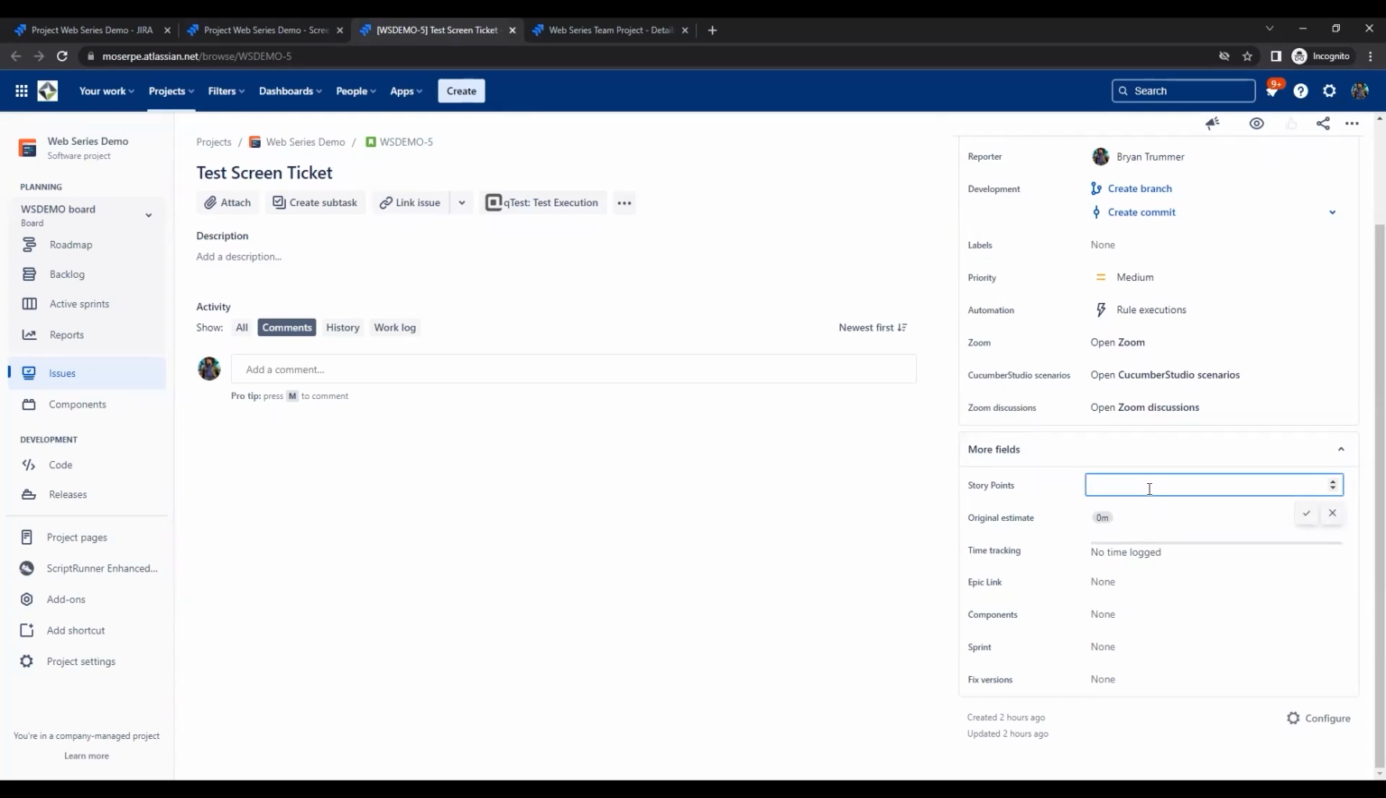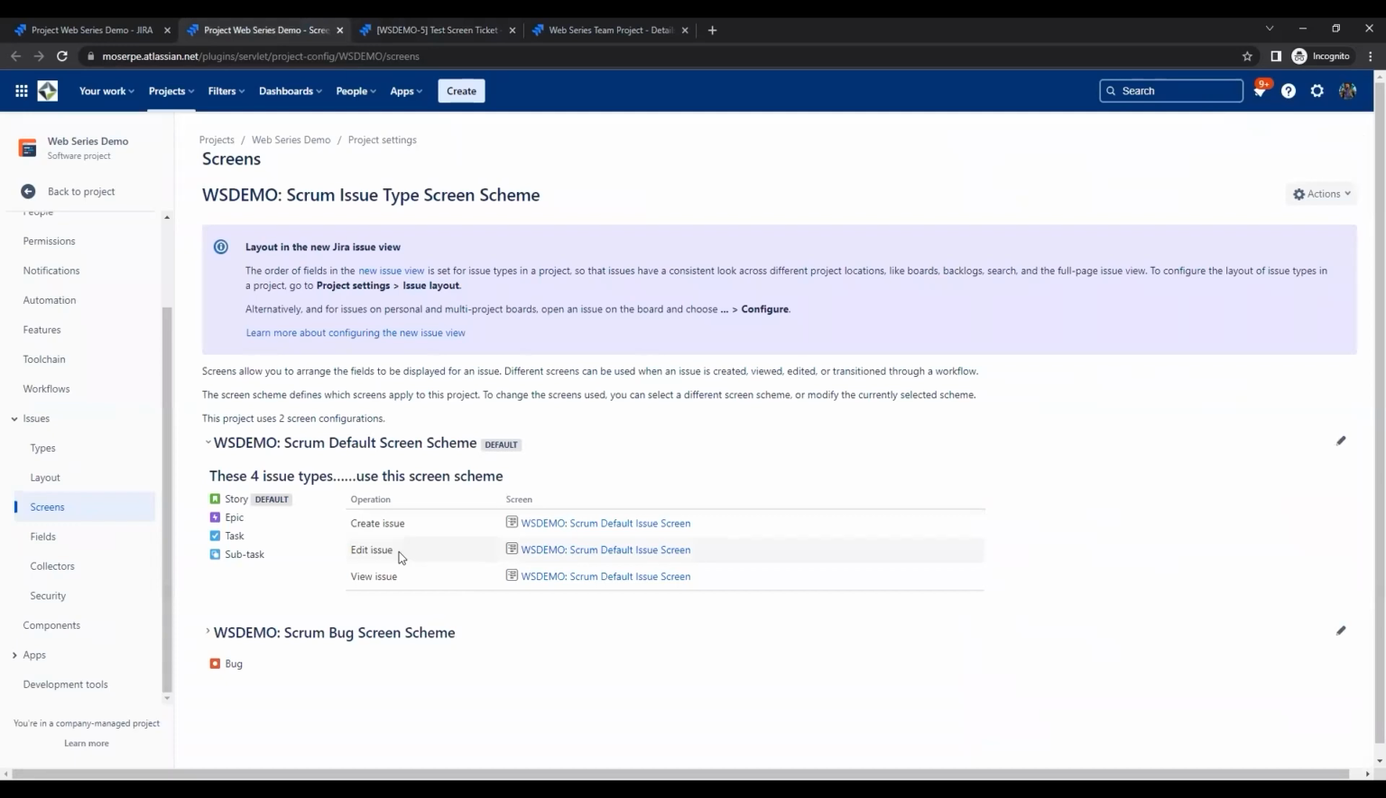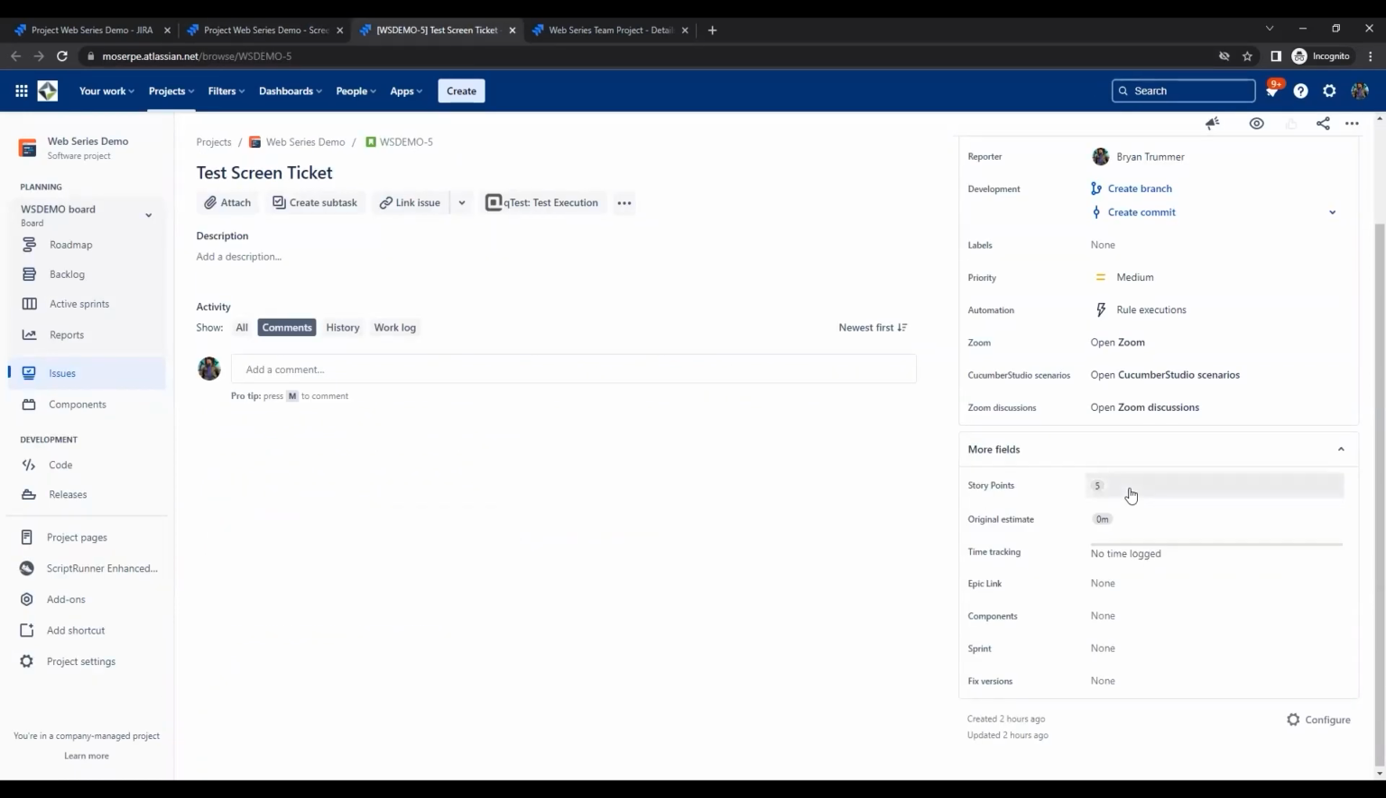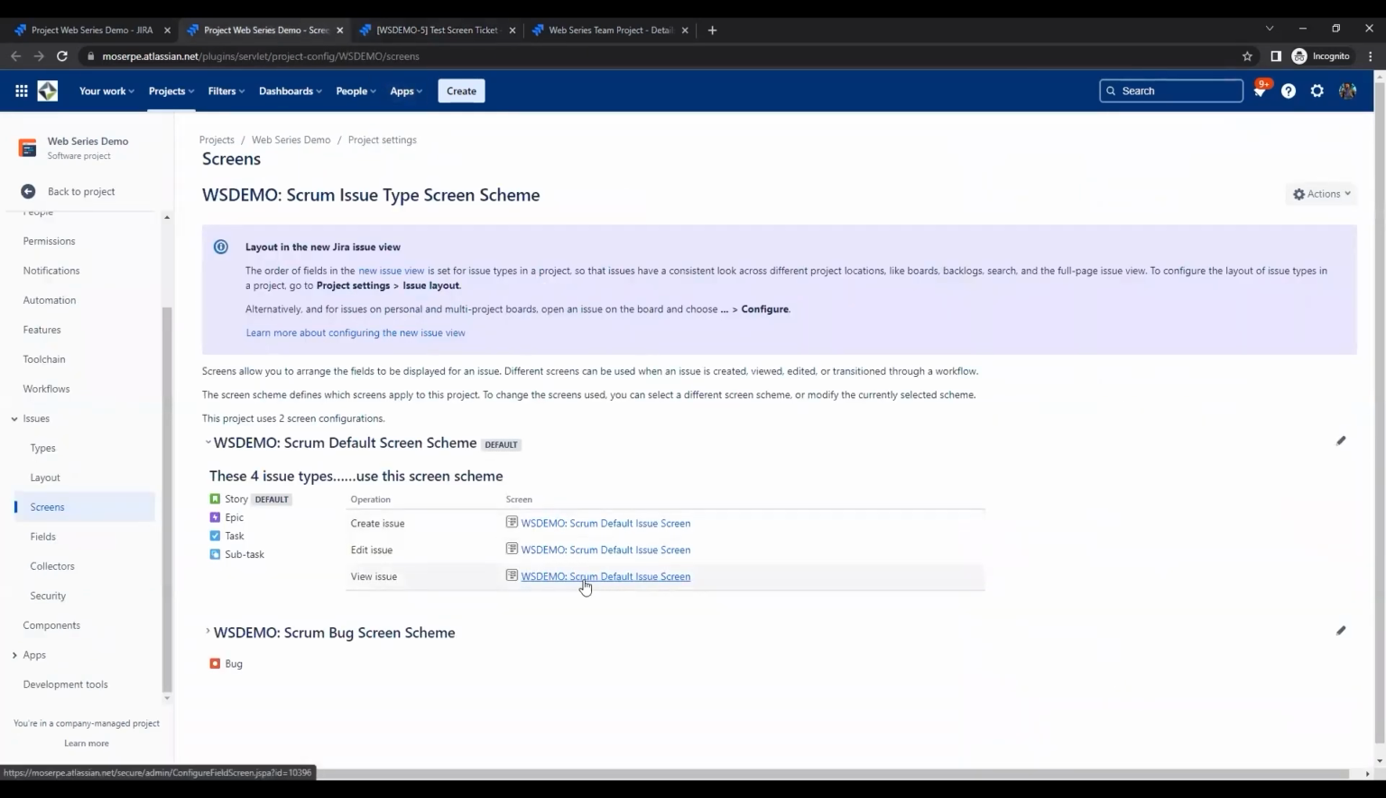So, for instance, I'm able to edit the story points field right now, and that's because the story points field is on the edit issue screen. If this field was not on the edit issue screen, it would just be a viewable field. And let me show you how to do that. So we're going to go over here to the edit issue.